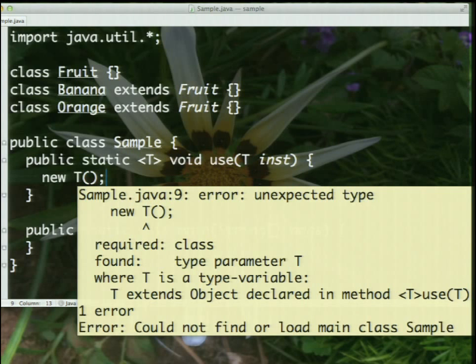What was the question now? Okay, so the question is, can I send enough information to T, like extend something? And in that process, can I do a new T?